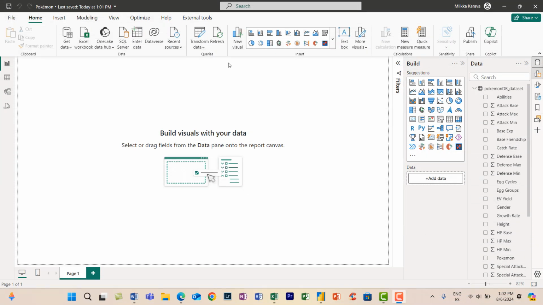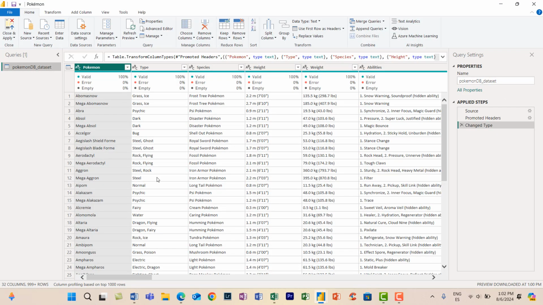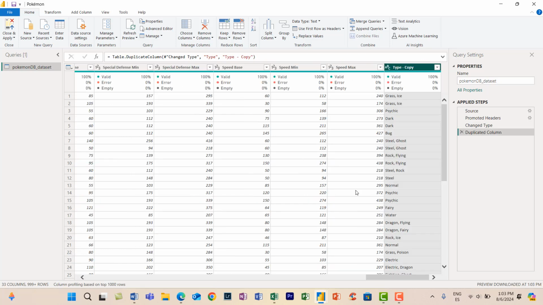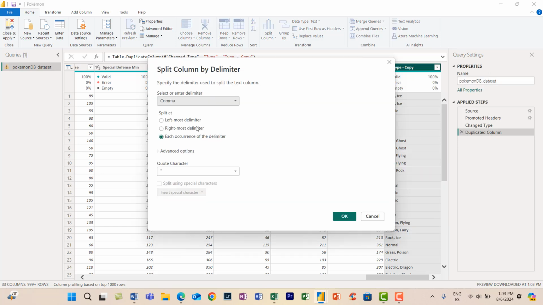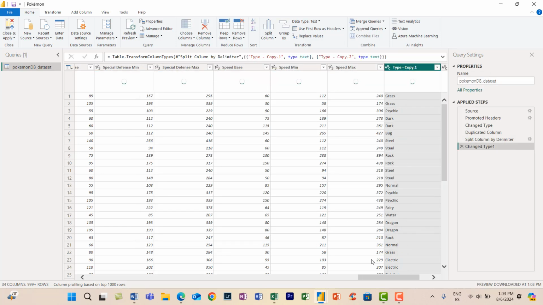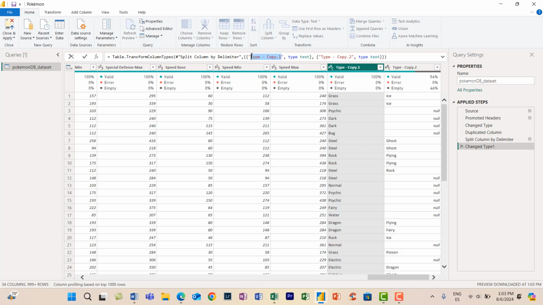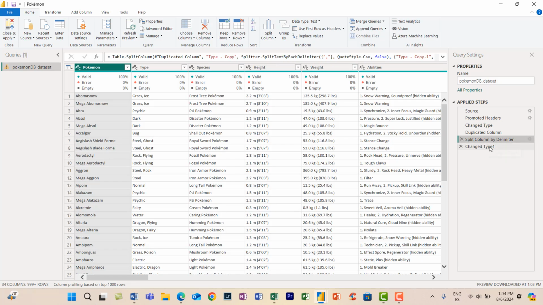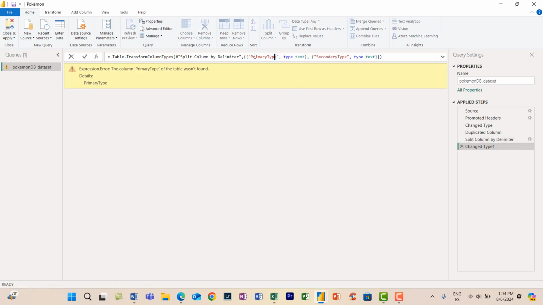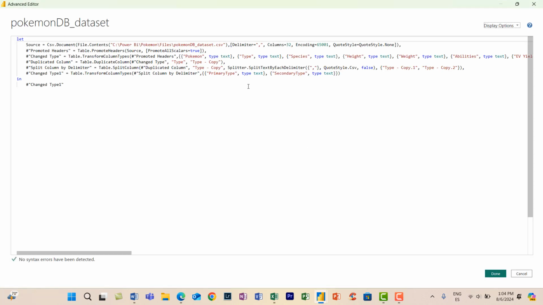Okay, so here we are in Power BI. First I'm going to open the Power Query, and I'm going to duplicate the type column. After that I'm going to split it with the delimiter of comma, and then renaming the first part as primary and the second part as secondary type, so that we end up with primary and secondary types. Have to remember to change the name also in the split step.